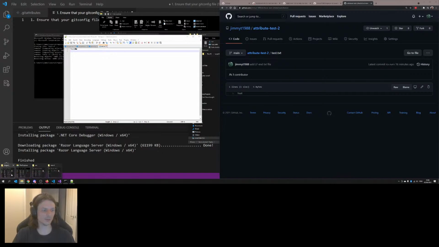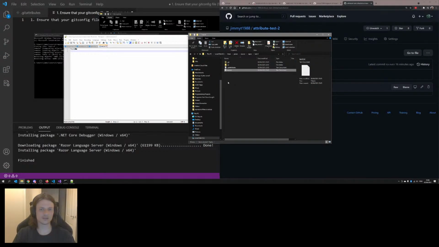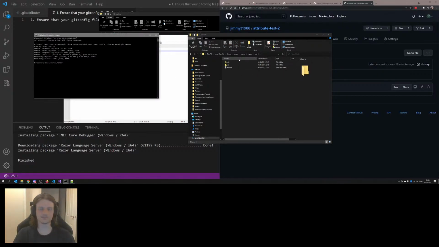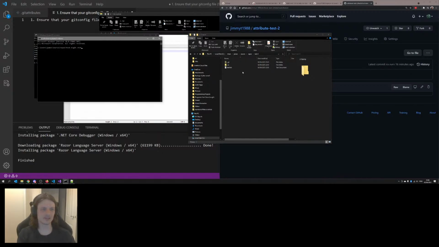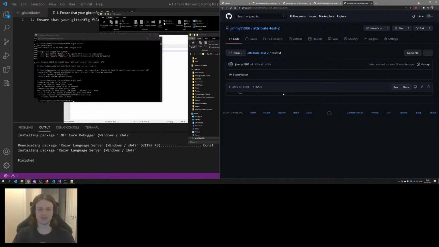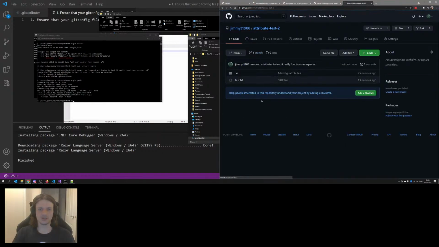And finally, if I go and remove that git attributes, so if I did that, and then let's go to here, git status, yep, git add .gitattributes, git commit "removed attributes to test". It really functions as expected. Push. Okay, so now I have no git attributes.